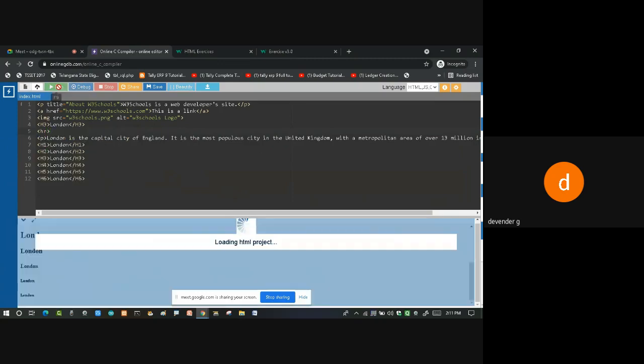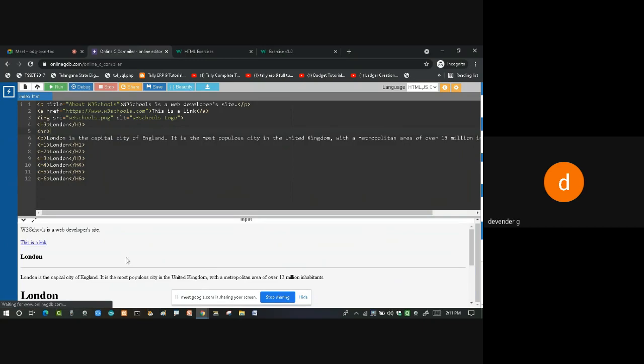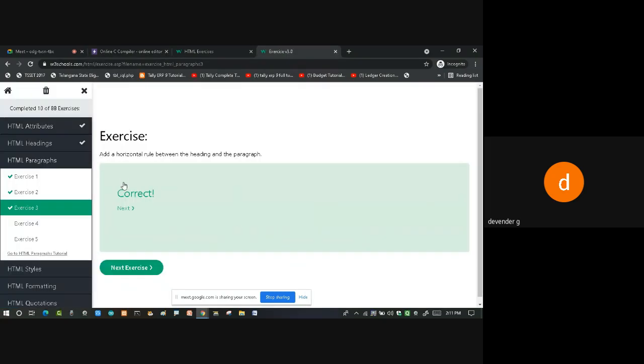Now we'll see whether the line is going to come. As you can see here, one line I got. In order to get this line, I'm using an HR tag. So that answer was correct.